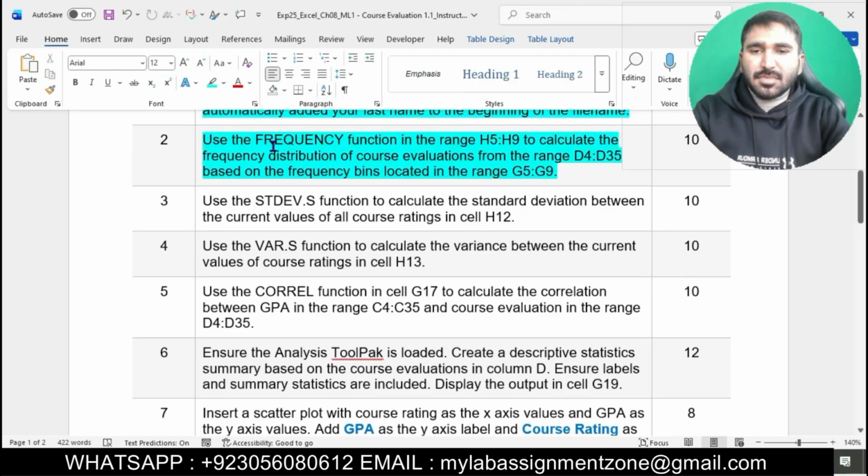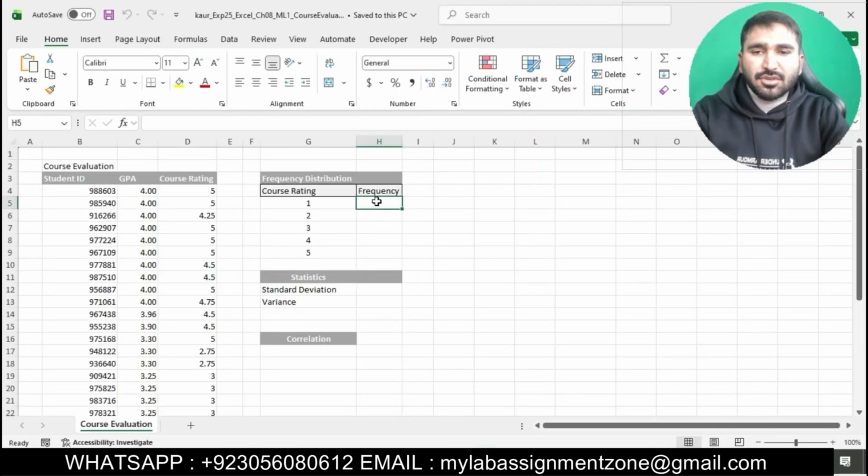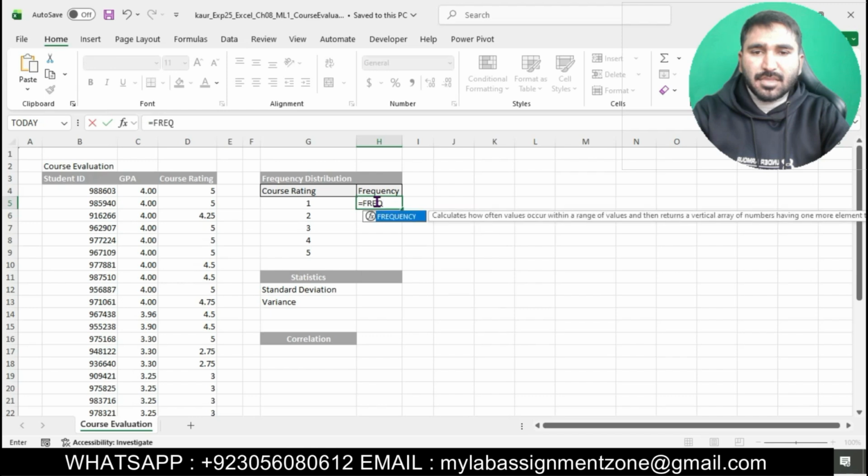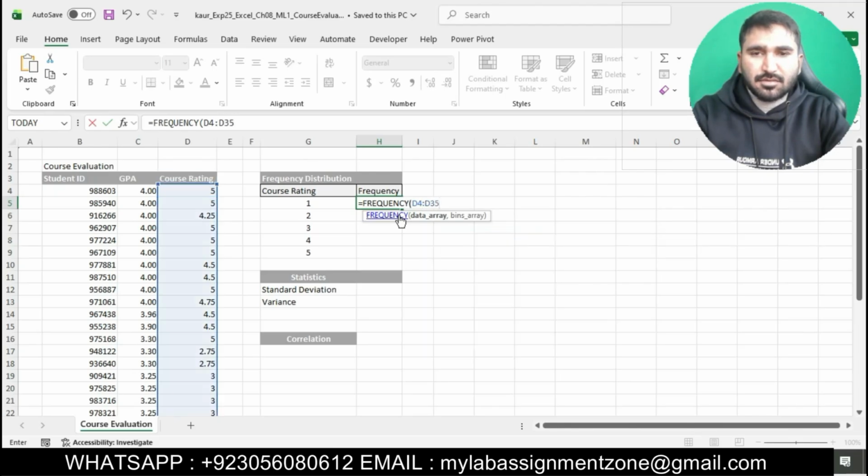Question number 2 is to use the FREQUENCY function in the range H5 to H9 to calculate the frequency distribution of course evaluation from the range D4 to D35 based on the frequency bands located in the range G5 to G9. Basically in this question we will use the FREQUENCY function in the range H5 to H9. We will click on cell H5, press equals, and then enter the FREQUENCY function. The course rating is D4 to D35. Then the bins are G5 to G9. So we will press enter.